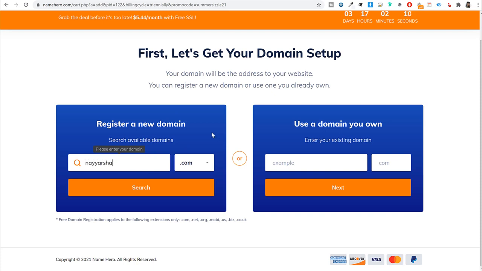So for example, if I want to register this domain name nayashik.com, I can type in Nayashik over here, and from here I can select .com, .net, .in. Hundreds of different domain name extensions are available, as you can see. So whatever domain name extension you want, you can select that. .org, .net, .us, many different domain name extensions are available.